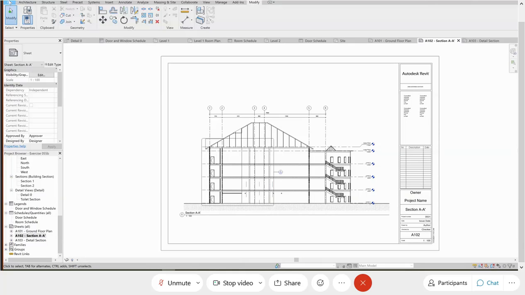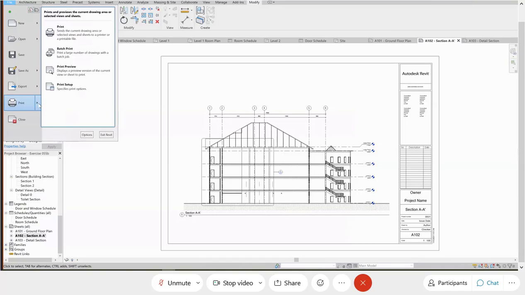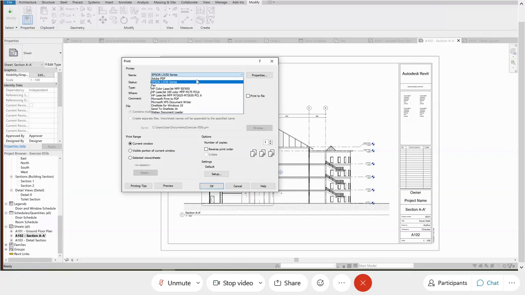It's also very easy. Let's say this is your drawing that you have organized into your A1 title block. You just go to File and then Print. You can print or print preview. You can do your printer setting. Let's say I go to PDF file. You can print the current window or selected views and so on.